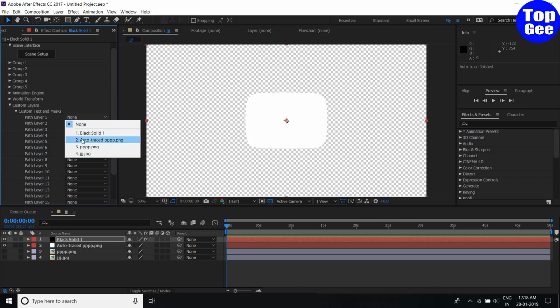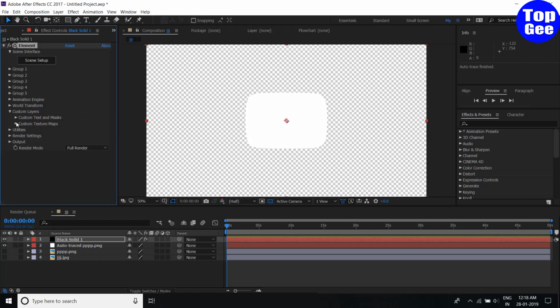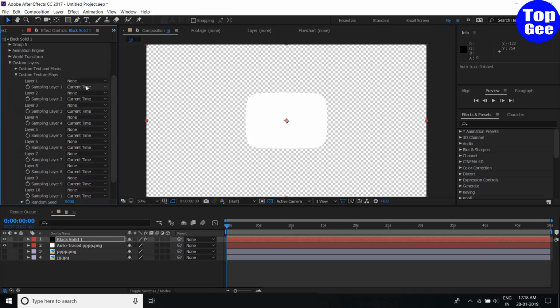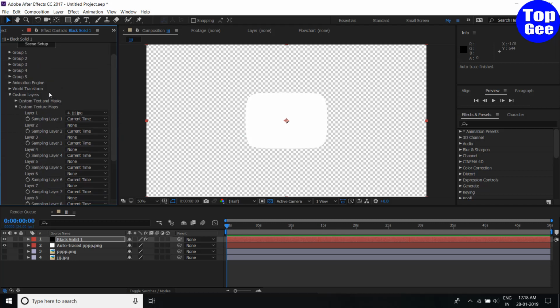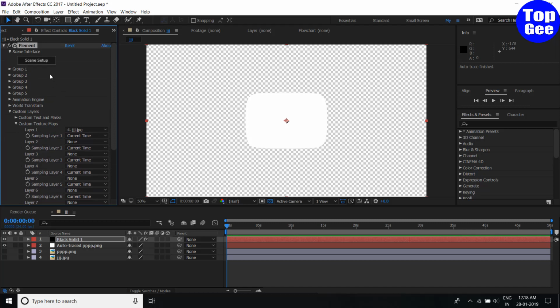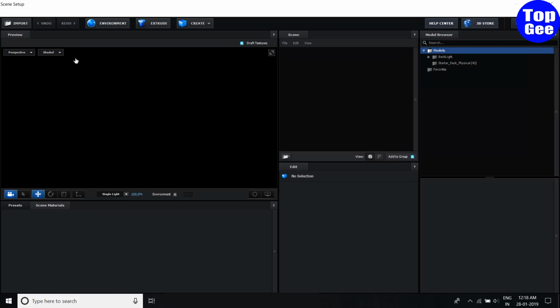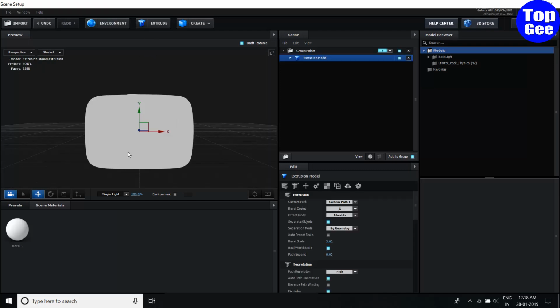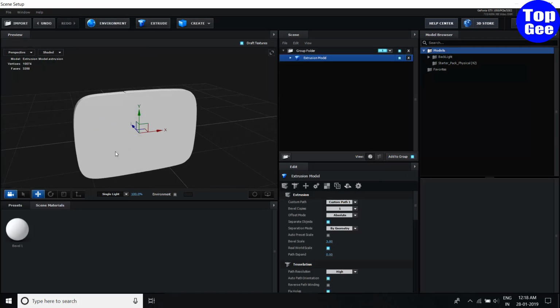Here you can add the auto trace and texture. You can use a JPG file. Here is my JPG file. Go to scene setup. Now click here, execute. Now your file is executed.